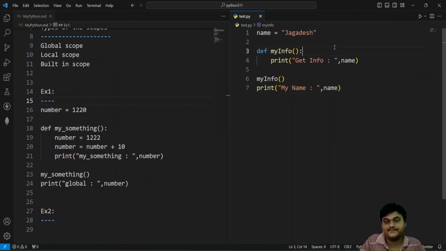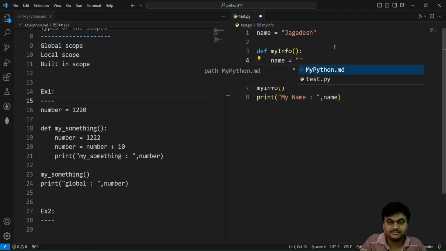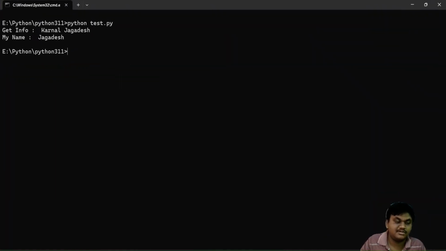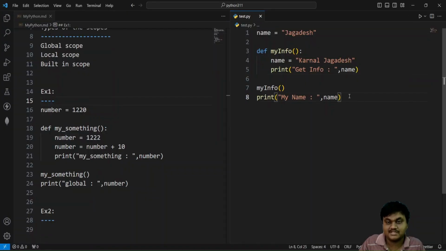If you try to give name equals to Kernel Jagdish, if you try to change it in the function itself, due to some condition I have changed my name to Kernel Jagdish. If we call this function, get info changed to Kernel Jagdish, still my name, that global variable, is taking the Jagdish only.